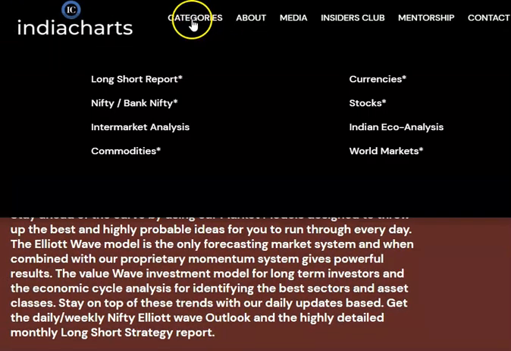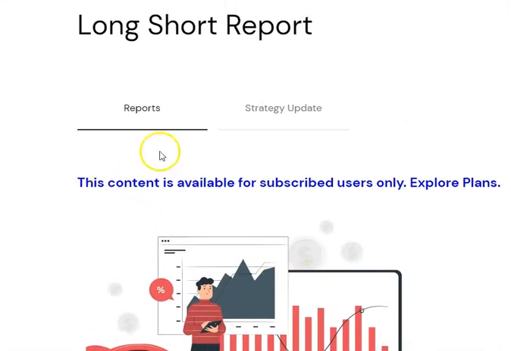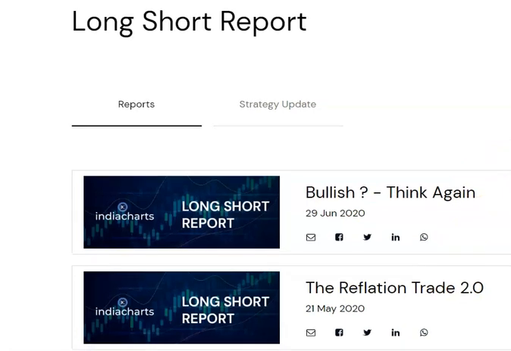the category section. This is the most interesting part about the site, which is where you can find the long short report, a strategy report that I write every month. So the moment you click onto it, you will be taken to a page where you find the reports and you get the strategy update. Now, of course, you can't see anything because I'm not logged in. Let me do that. So once you're logged in, what you see is the strategy reports.